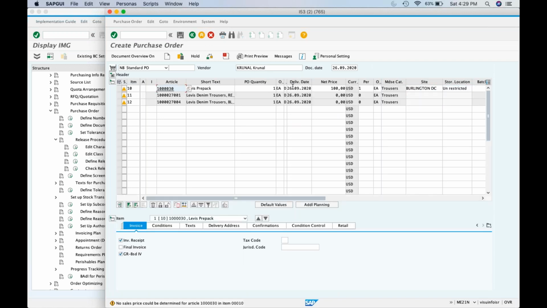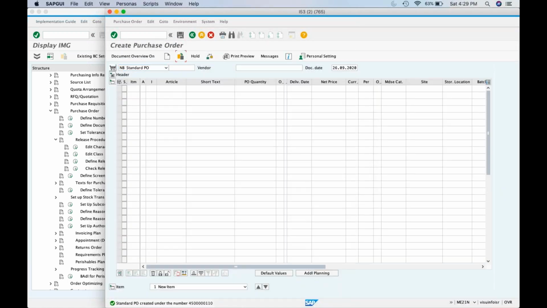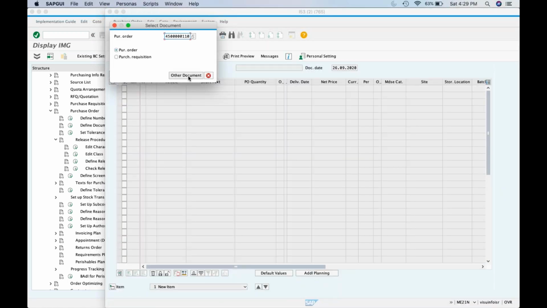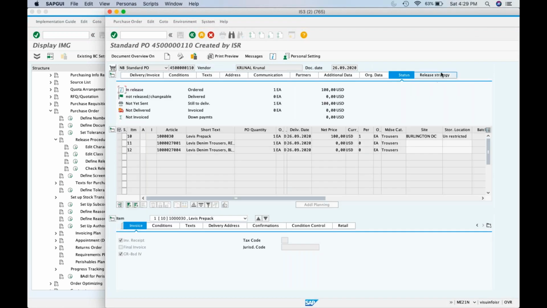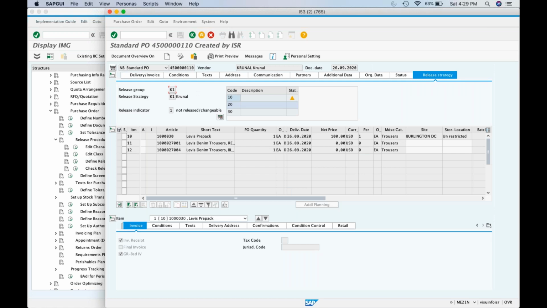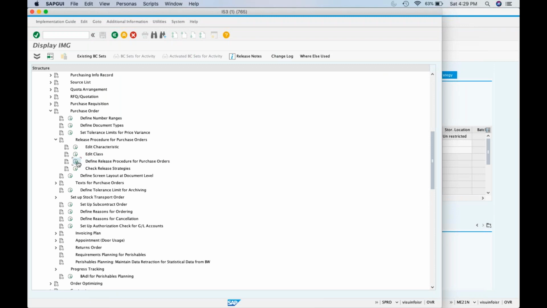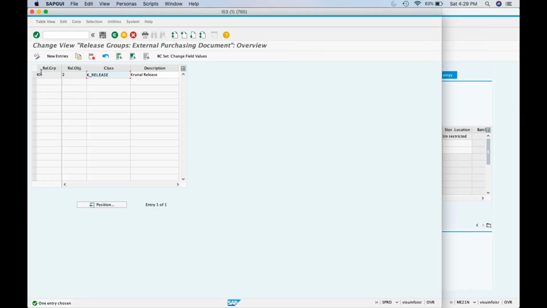How much is the value? 100. Okay, 110. Oh, then also the release strategy is getting triggered. Something here am I missing? I think now the description is not coming correct. We should delete this and reconfigure.